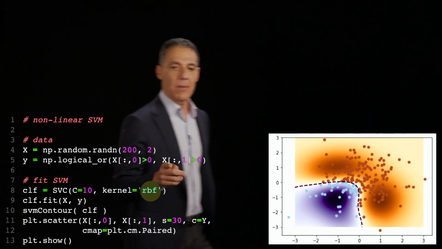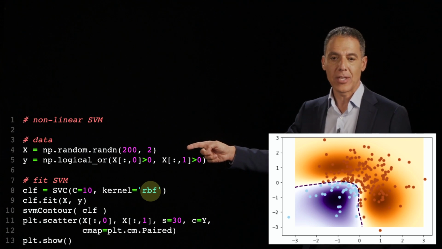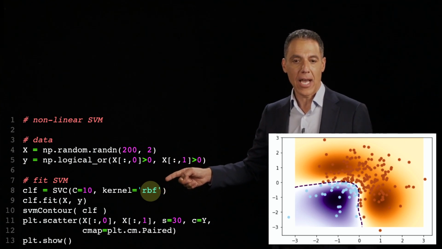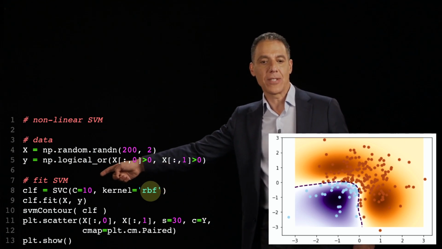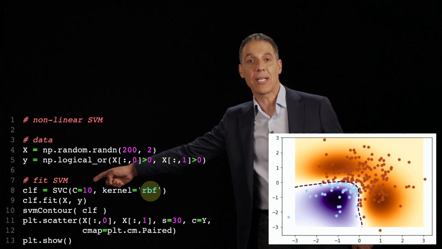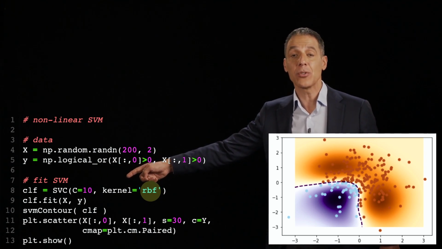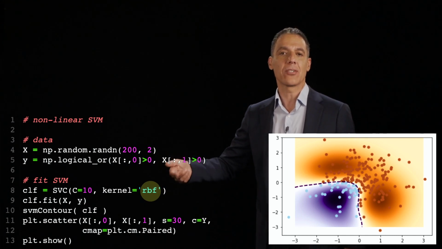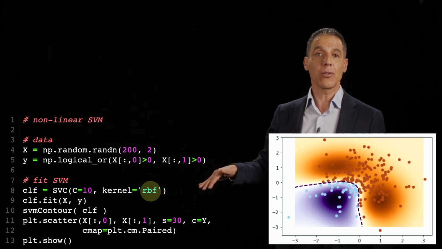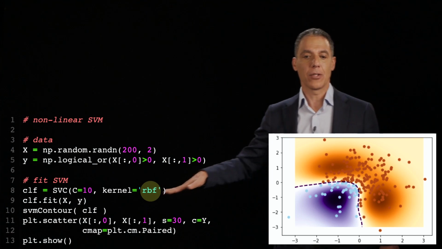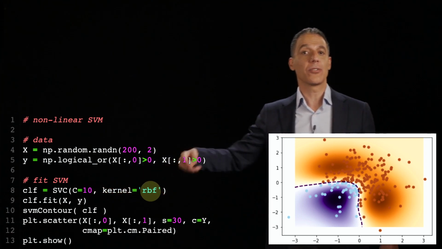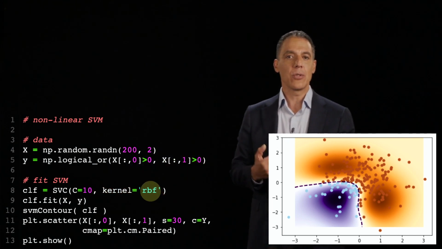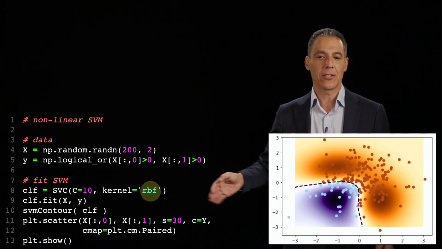So we're going to play the same game here. We've got a bunch of data. I'm now going to call SVC. I've still got 10 for my slack variable. And now the kernel, instead of being linear, is an RBF, which stands for radial basis function. There are other kernels. There's polynomial kernels. And if you look at the documentation for SVC, you'll see there are different kernels that will give you different performance depending on your data set.